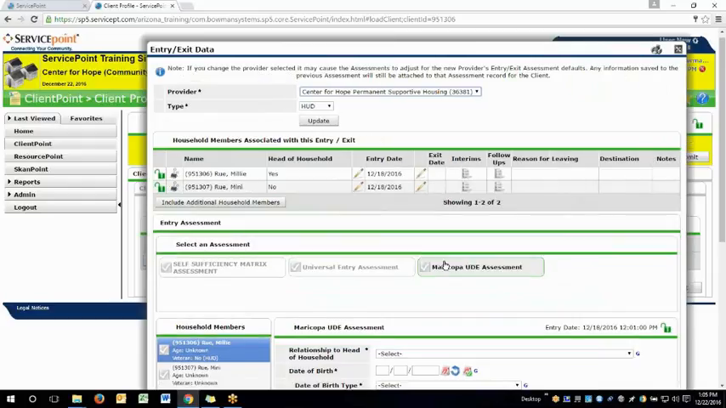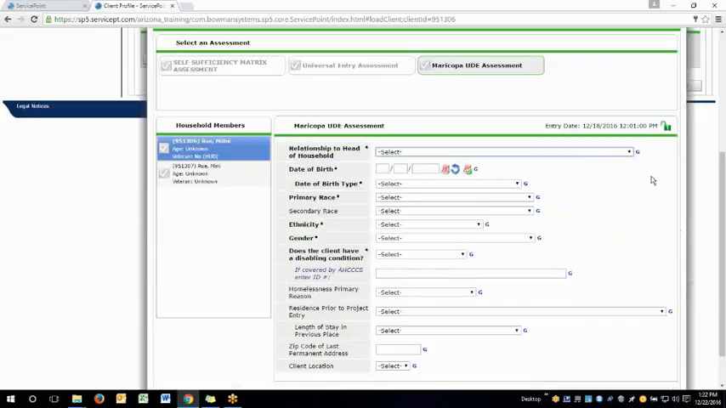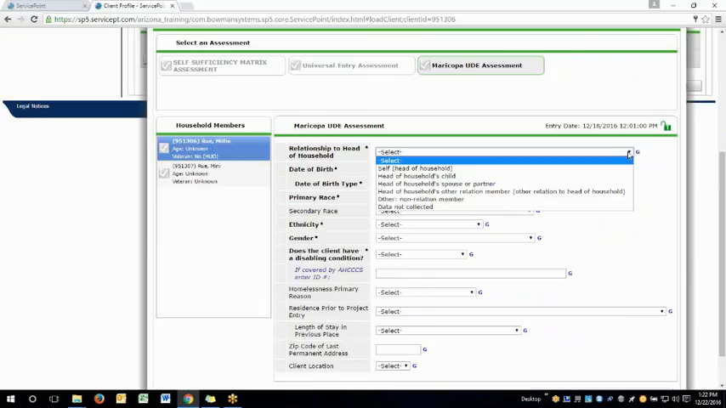Please note, if your project or grant has to complete any custom assessments, they will be located underneath the Select an Assessment tab. Otherwise, the Maricopa Universal Data Elements or the UDE assessment will open by default. Assessment questions. The first question is relationship to head of household. Please choose the appropriate designation depending on the family member you are completing the assessment for. This question is required for all clients.